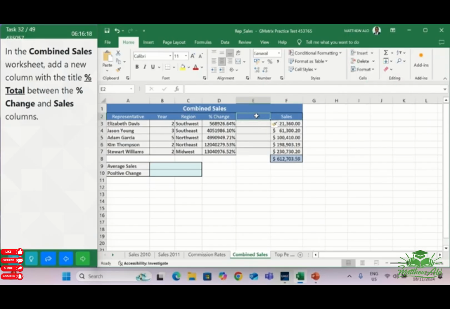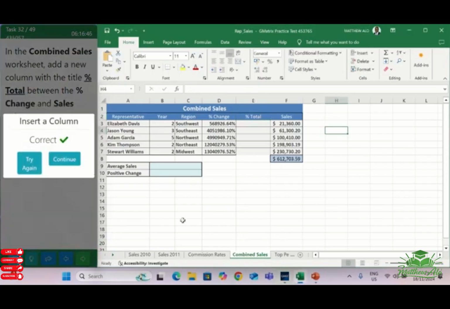So right here you select E2 again, then you type in the title percentage change, percentage total rather, so you just type here percentage total. Okay, so that is done. Correct.